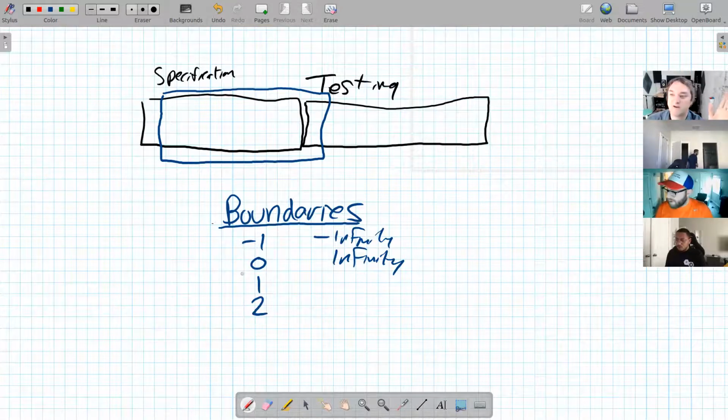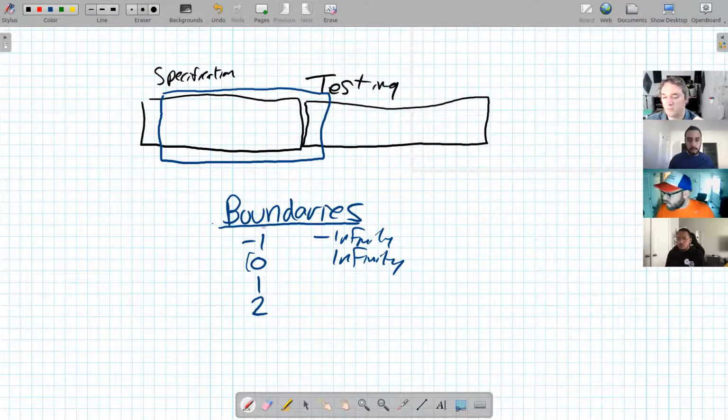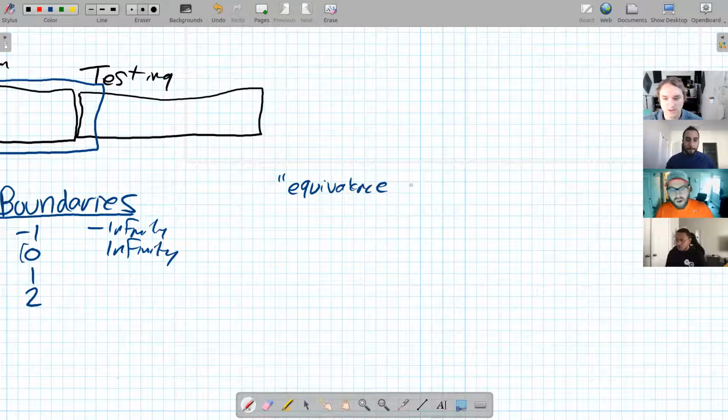Positive numbers and negative numbers might be two different partitions that we work with. Well, right at the boundary of those, we can test at the boundary and then right on either side of it. That probably gives us some idea of what we're working with. And then -infinity and +infinity would be the other side of that boundary. So there's a vocab word for this. It's called equivalence partitioning.